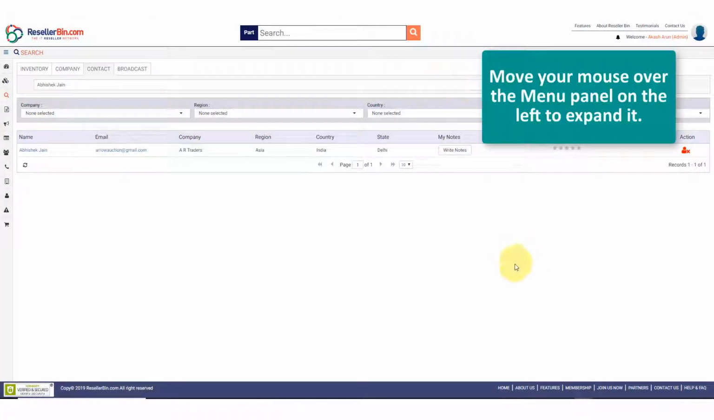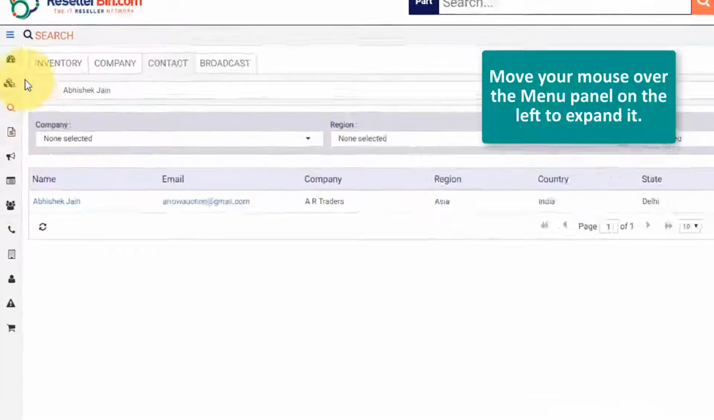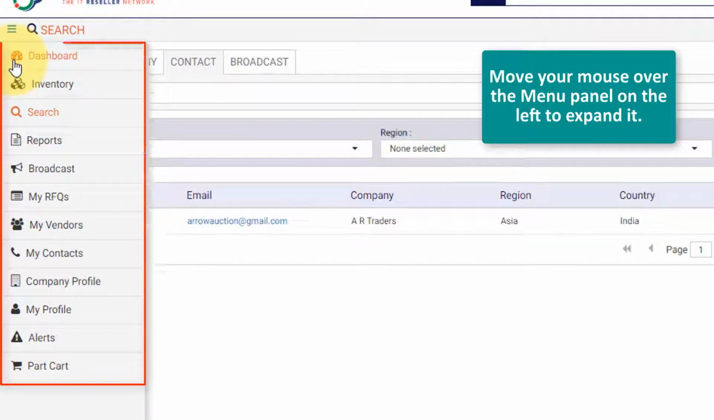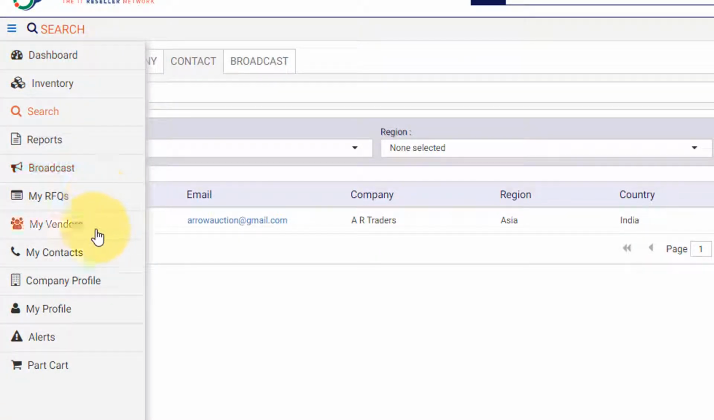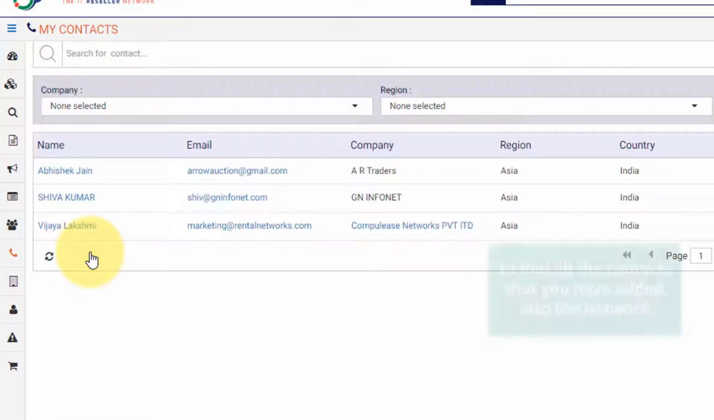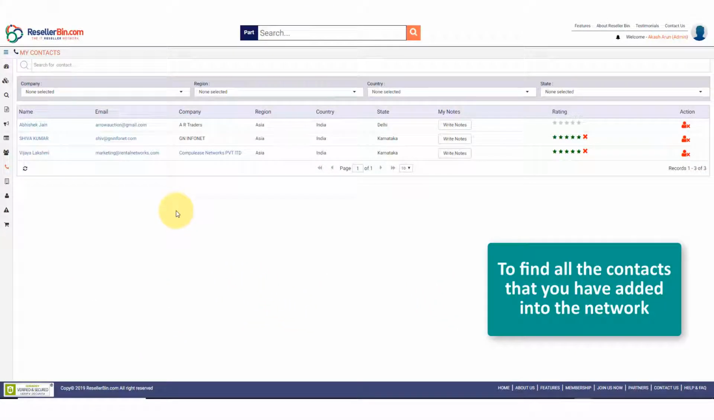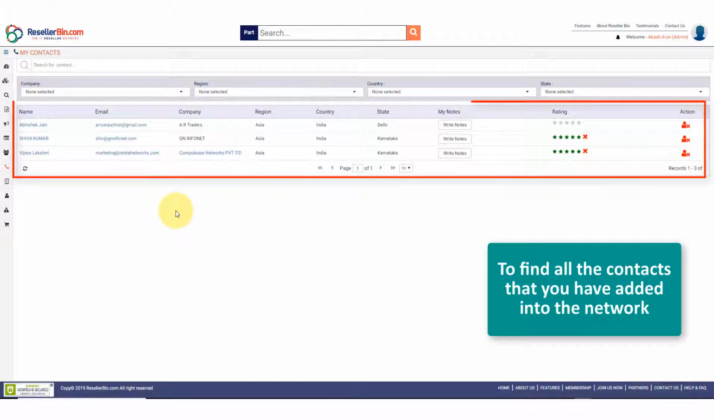Move your mouse over the menu panel on the left to expand it. The menu panel will expand to show you the names of the different menu items. Now, at this page, you will be able to access all the people who you wish to add to your My Contact group.